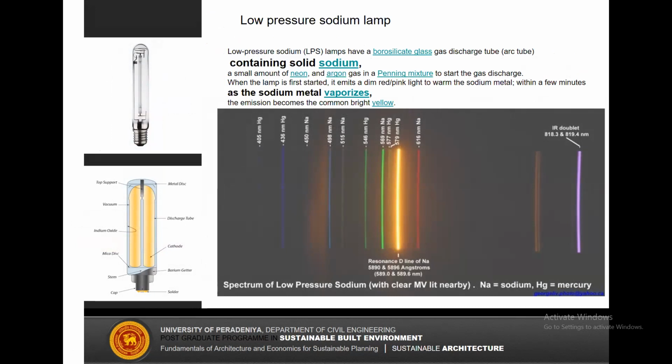One light is the low pressure sodium lamp. How this lamp works is, there's a discharge tube there, and inside that we have the sodium. When an electric arc is produced inside that, the sodium gets melted and then it vaporizes, and that sodium vapor starts to glow. That is how the sodium lamps work. And then this is the spectrum of a usual sodium lamp.